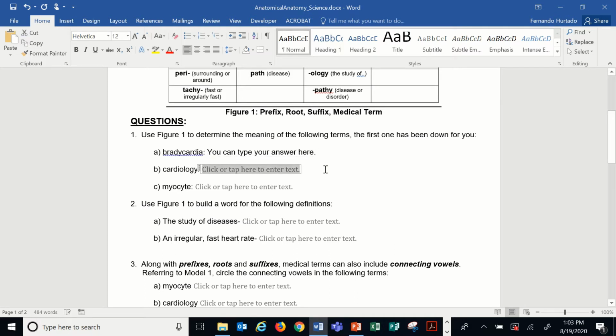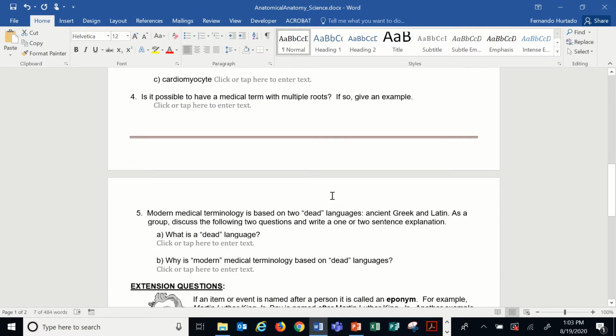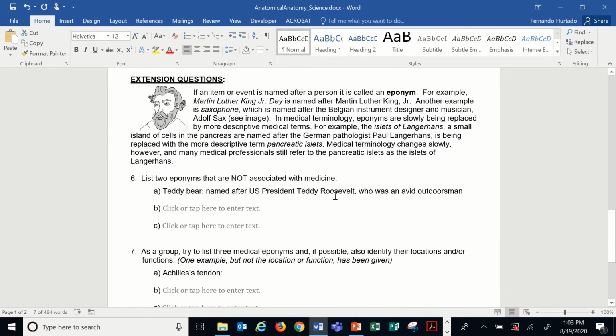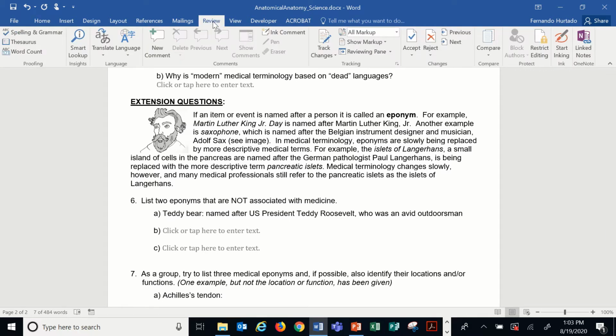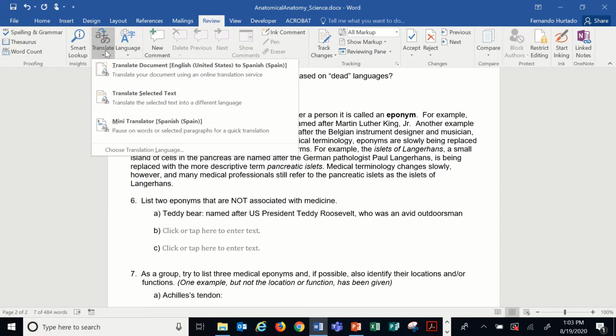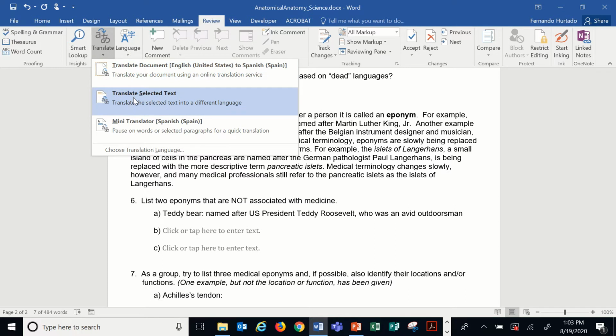Some teachers will want you to insert your responses directly on the document, like you see here. And let's focus on the extension question below. Like I mentioned before, if you are an English learner, it may be challenging to decipher the language and or difficult to understand the directions of an assignment. So I'm going to show you how to quickly translate certain sections of the document.